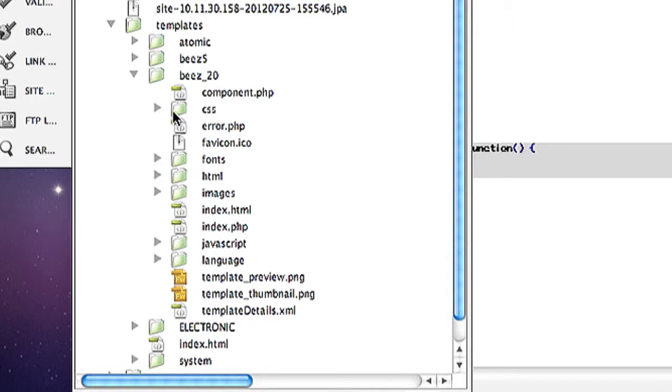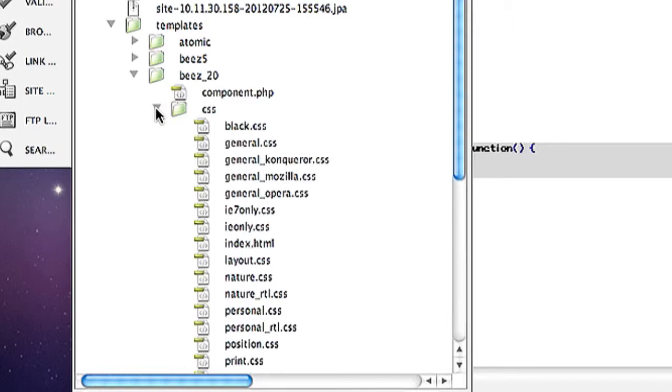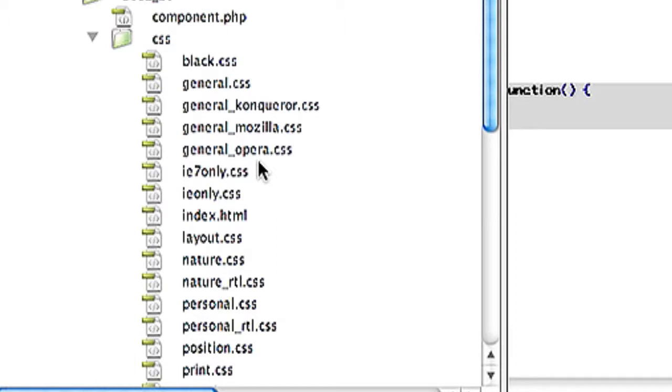You're going to go in there, and the line spacing for your Joomla website on the default templates is under layout.css. So go ahead and open that file. That should already be in there by default.